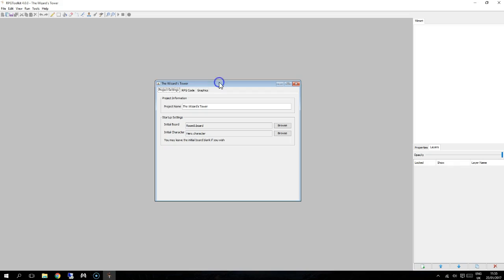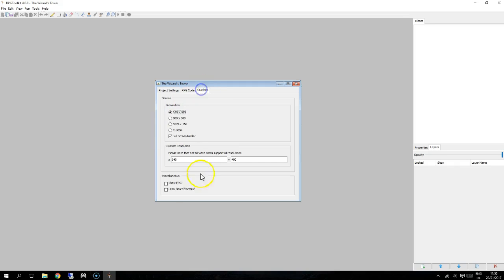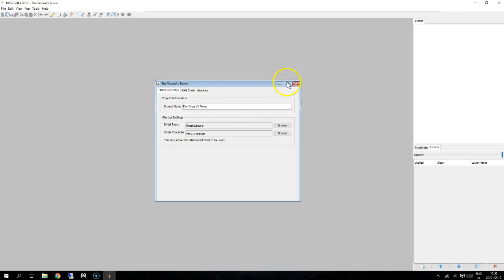And just like TK3, you're going to get this project editor, which is just some basic details about your project, such as the name of it, the initial board, initial character. There's the settings under here for RPG code. This is definitely subject to change. There's some things like your runtime, start programs, game over programs, and then some basic graphic settings. This doesn't really do anything yet since you can't actually run the game, so it's just something to look at. Likely these kinds of settings will definitely stay.